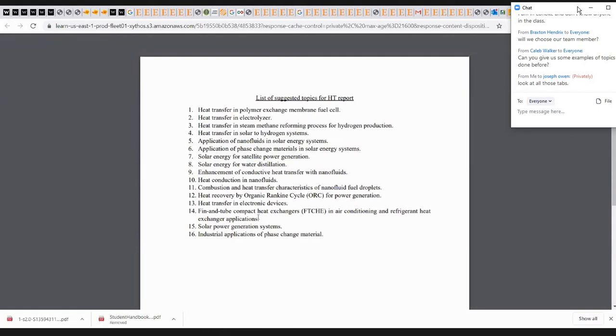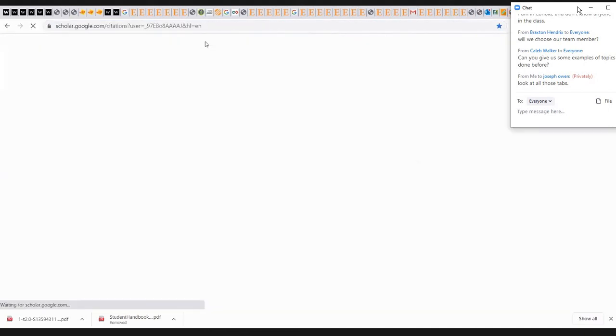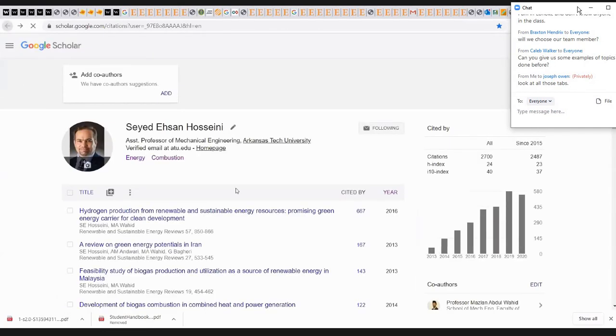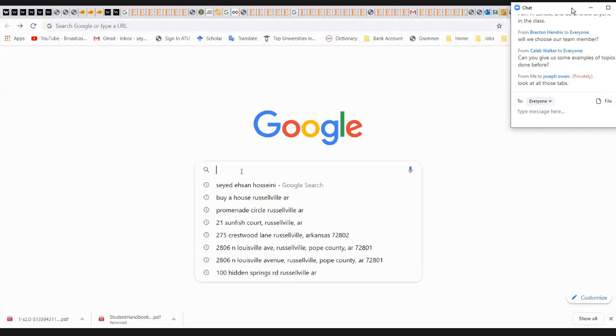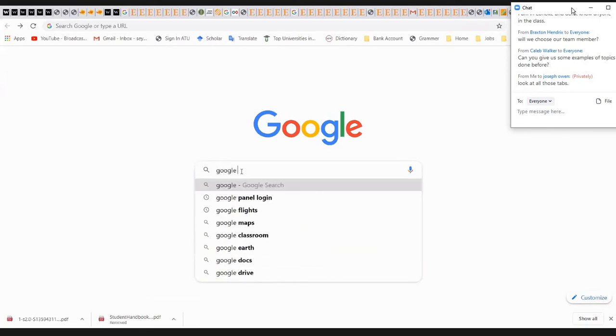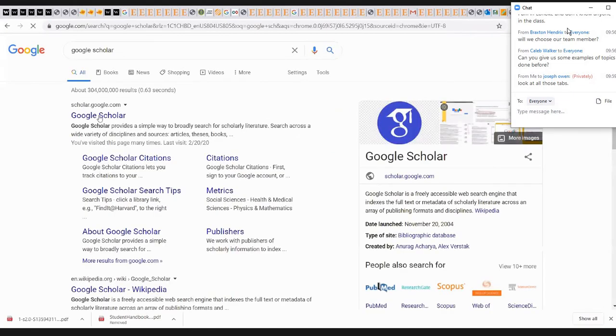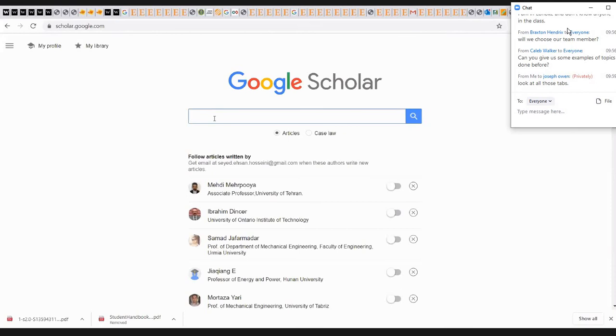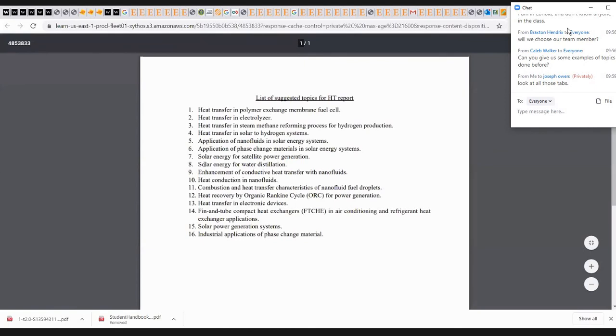The other thing is how you can select a topic or how you can find a topic. In this case, guys, this part is very important. So go to Google Scholar, or let me show you how you can find Google Scholar. Just search Google Scholar, okay? And then here you are in Google Scholar. Then search your topic. For example, you are going to work on solar energy for water distillation.